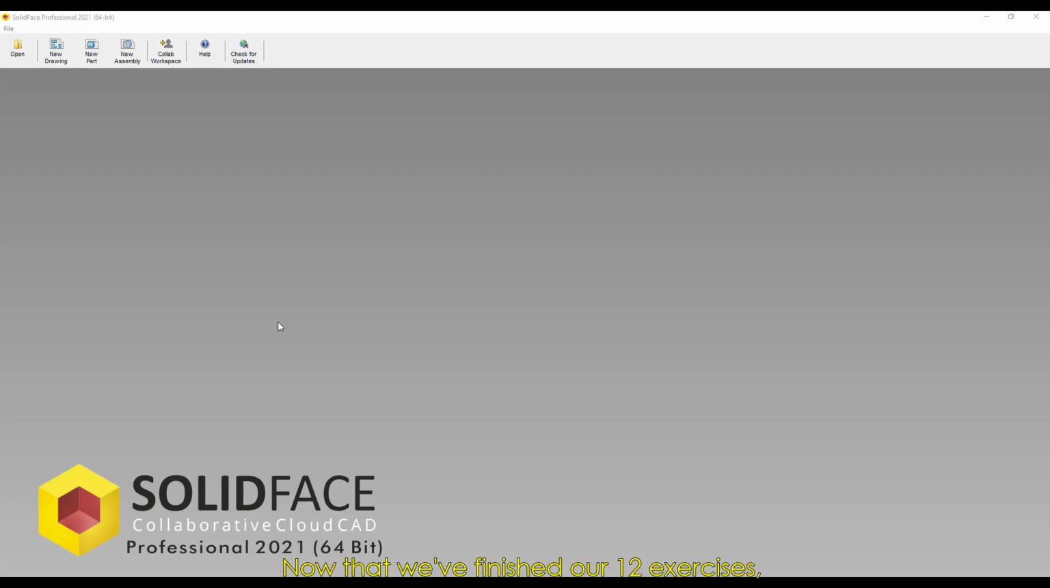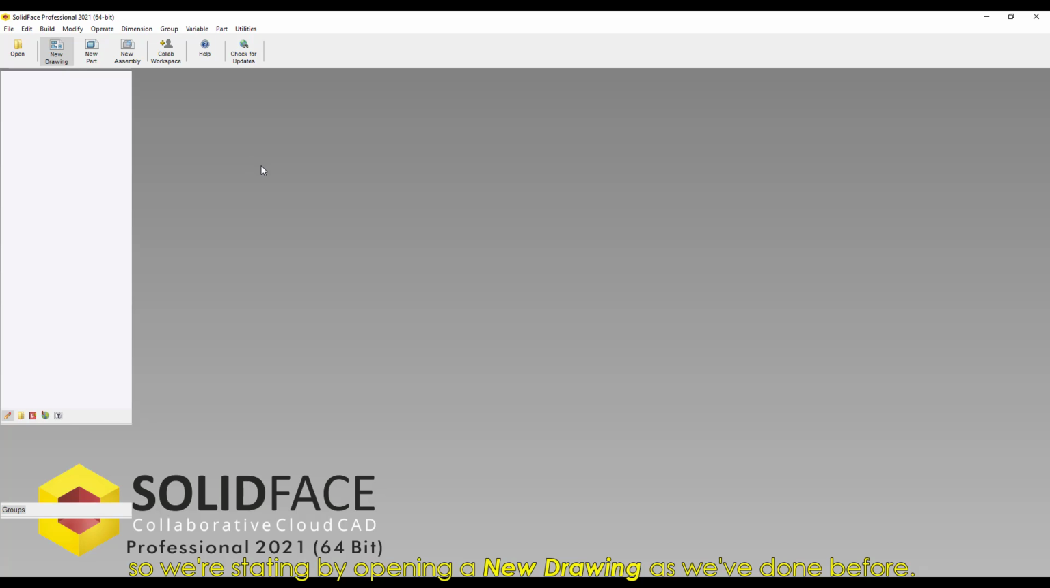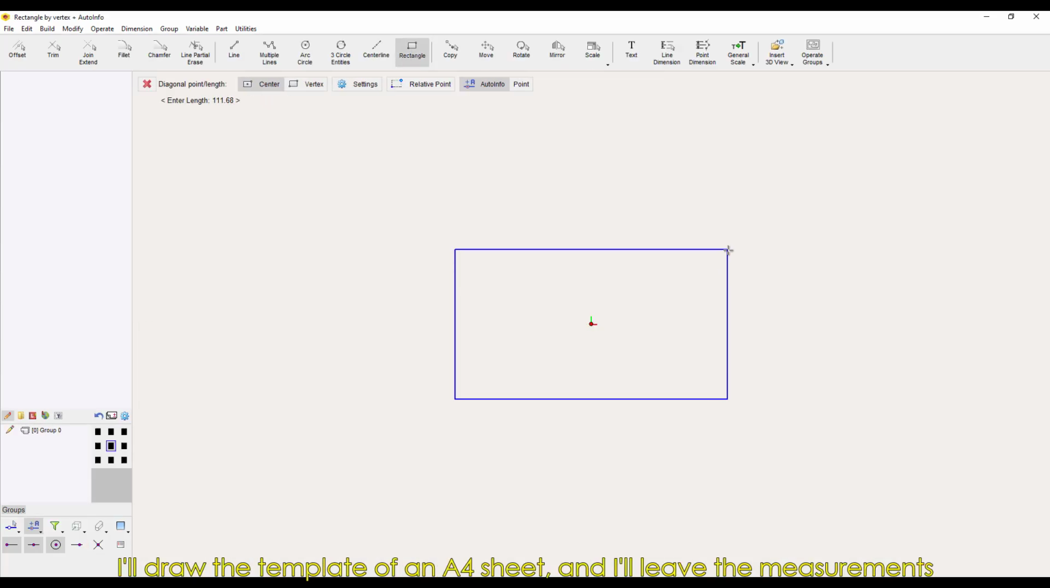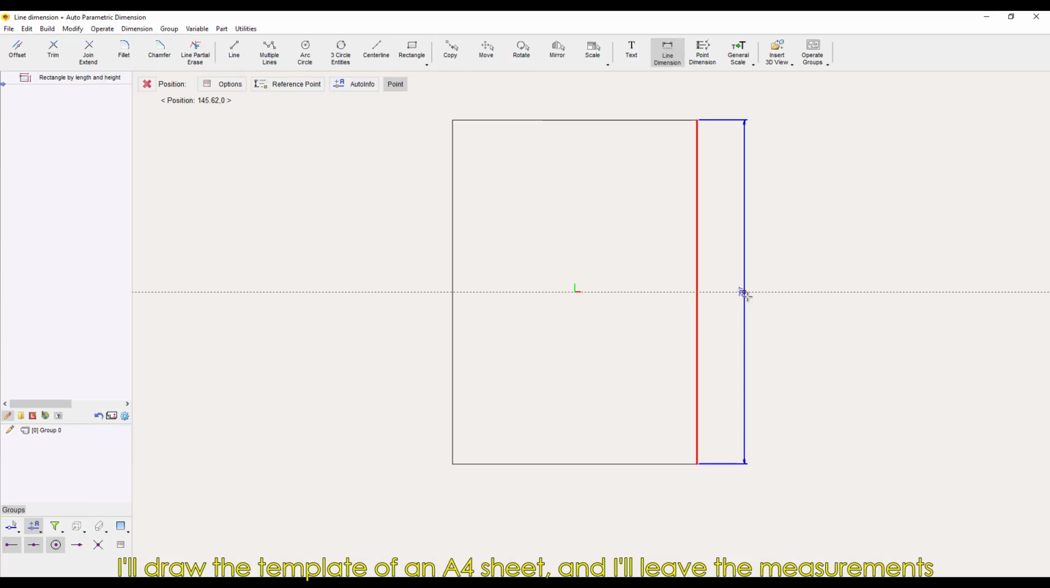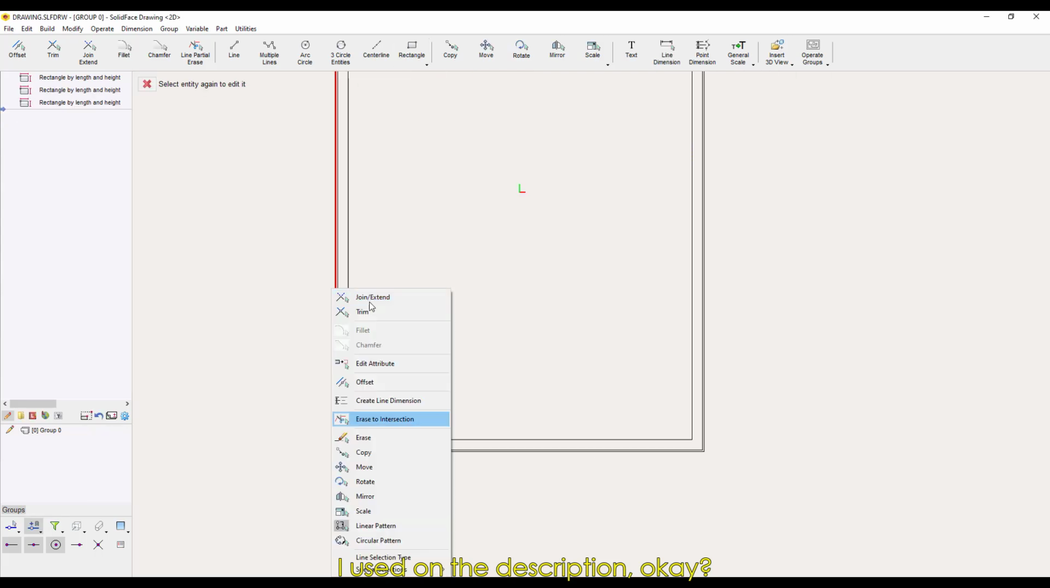Now that we've finished our 12 exercises, let's learn how to create a detailing template. For doing so, we're using as a measure an A4 sheet, but you can create yours as you will, like A3, A2, etc. To draw on this sheet, we need to keep on the same environment, so we're starting by opening a new drawing as we've done before. I'll draw the template of an A4 sheet, and I'll leave the measurements I used on the description, okay?